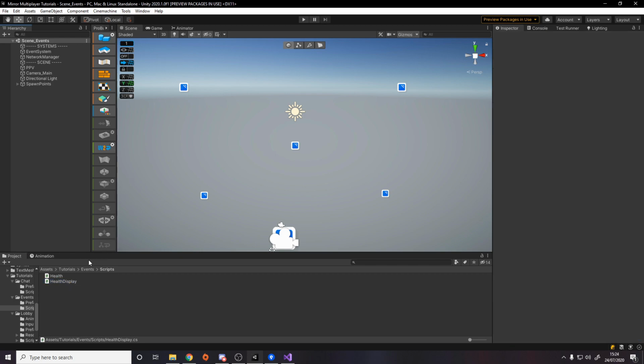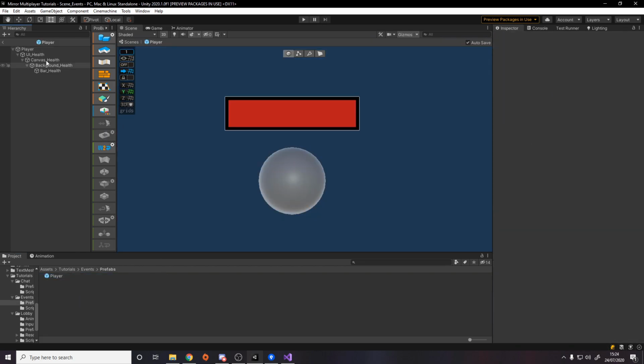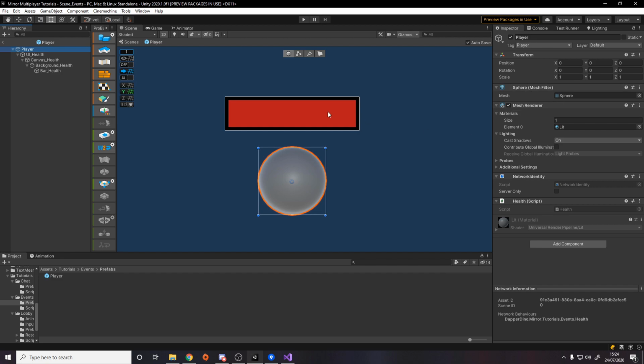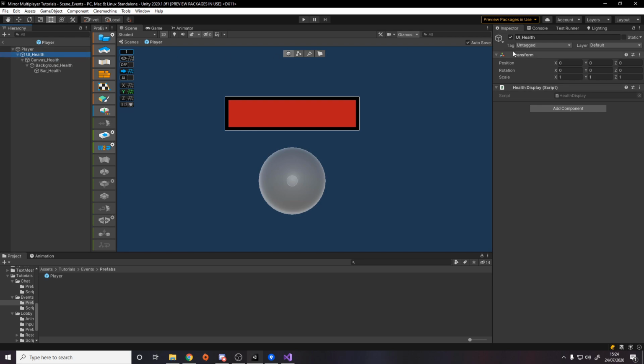As for the actual player and the UI, in the prefabs folder, we have one prefab called player. Here it is. The player is this sphere here, okay? And it has the network identity script, so it's a networked object. And it has the health script, which hasn't been written yet, but just stick that on there. And then on the UI, we have another script. Now this could also technically go on the player, it really doesn't matter. And this script is the health display script.